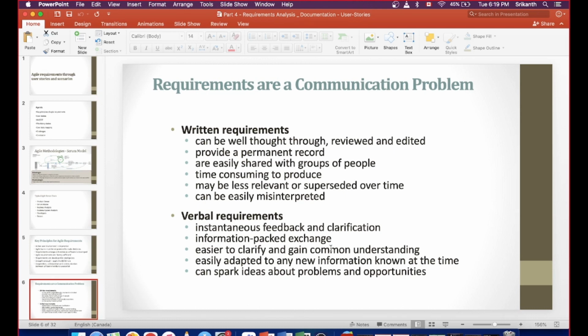So requirements are always a communication problem in real time, because whether they are written requirements or verbal requirements, you will always have a communication problem. The business tells you something, you understand it, you have to document it, and you have to give a walkthrough to developers. Sometimes you may misinterpret, or the business might not be able to articulate it well, but still we need to make sure that the requirements are communicated and documented properly.